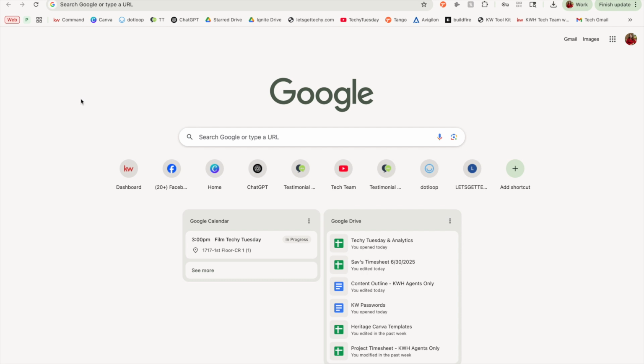I'll be focusing on how to create a QR code within Google Chrome for free. First off, you need to be inside of Google Chrome. Make sure you are logged into your Google Chrome profile in the very top right corner.